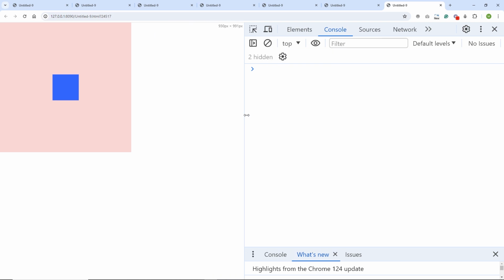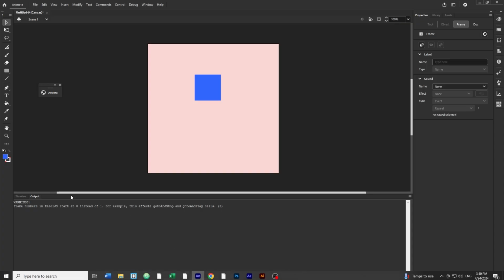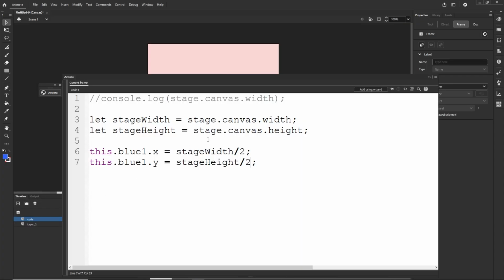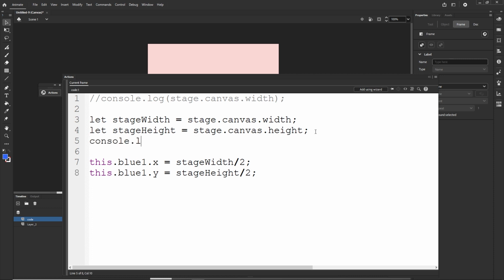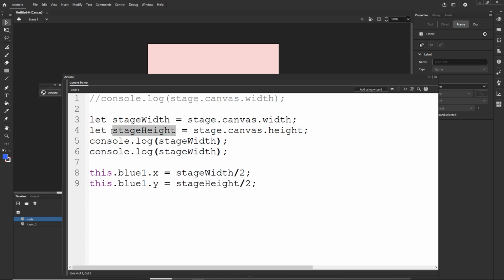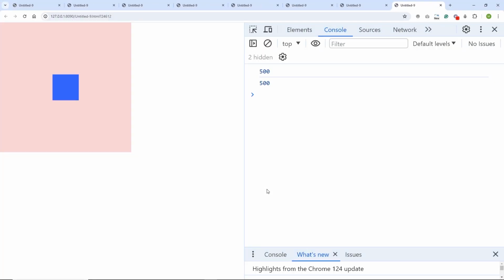F12, and let me also console.log these numbers so we can see this. So I'm going to console.log stage width like so. I will just copy this and paste this, and I'm also going to console.log stage height. So I will go with Ctrl Enter, F12, and it is going to be 500 by 500. So it is going to be in the center.